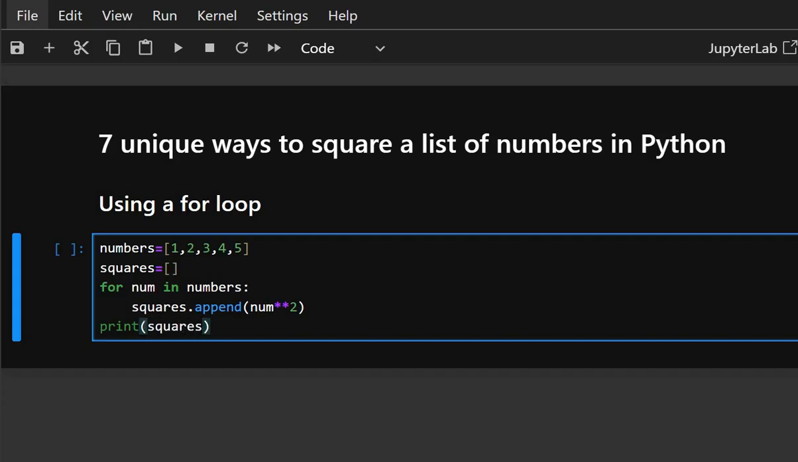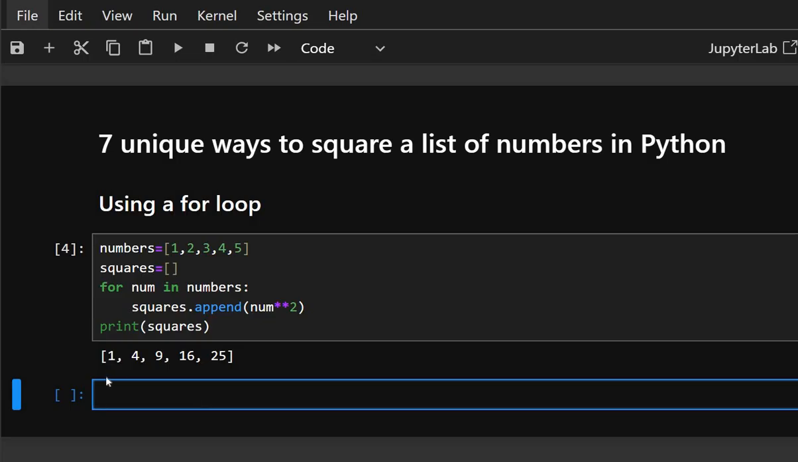So let's see its output. So as you can see, the list is squared. So in a very simple way, the list is squared. And now we'll see the second method.